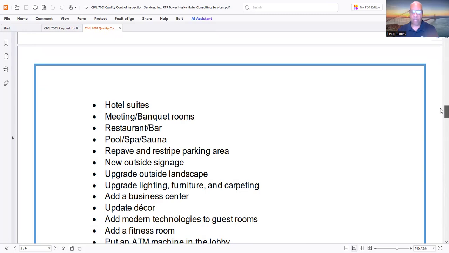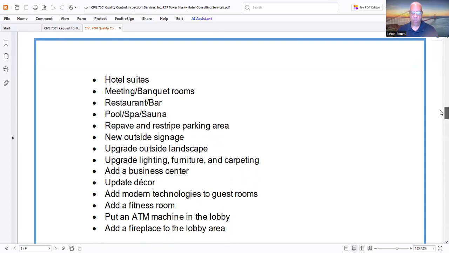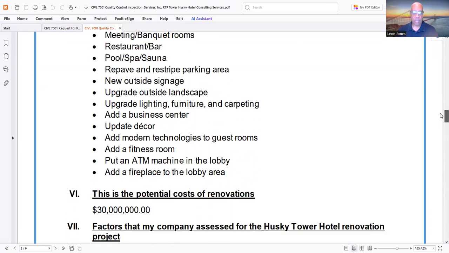add modern technologies to guest rooms, like let's say key codes. And the key code is you need to not only have your key, but punch in the security code to get in your room. Add a fitness room, put an ATM machine in the lobby. Also add a fireplace to the lobby area.